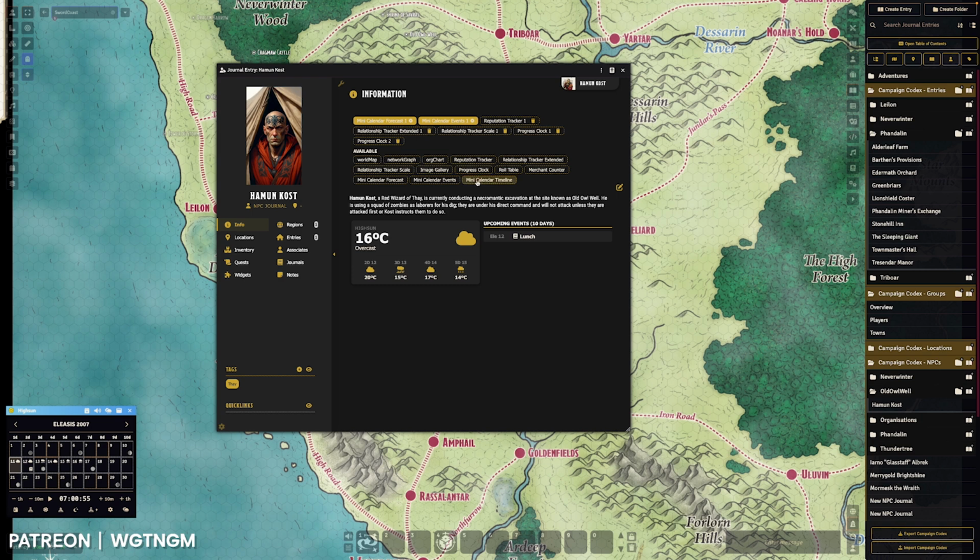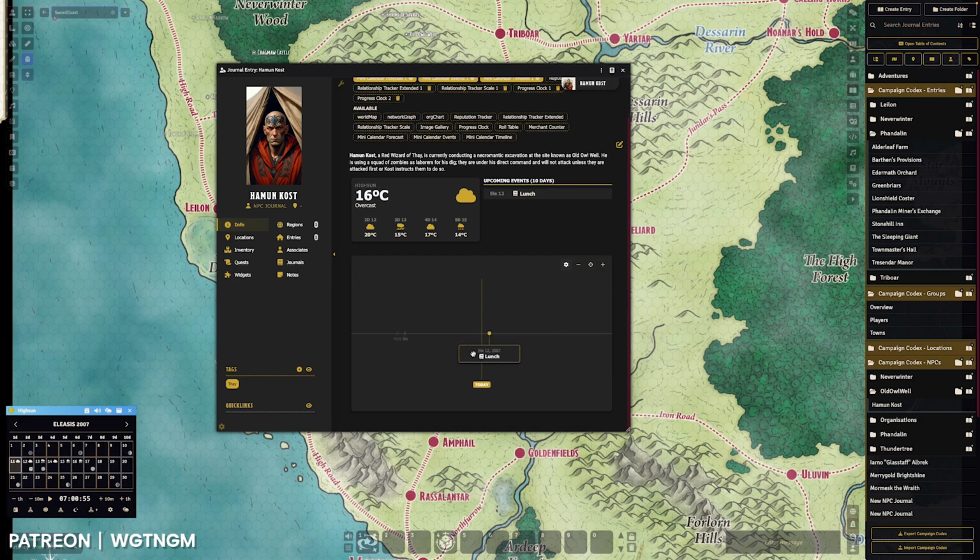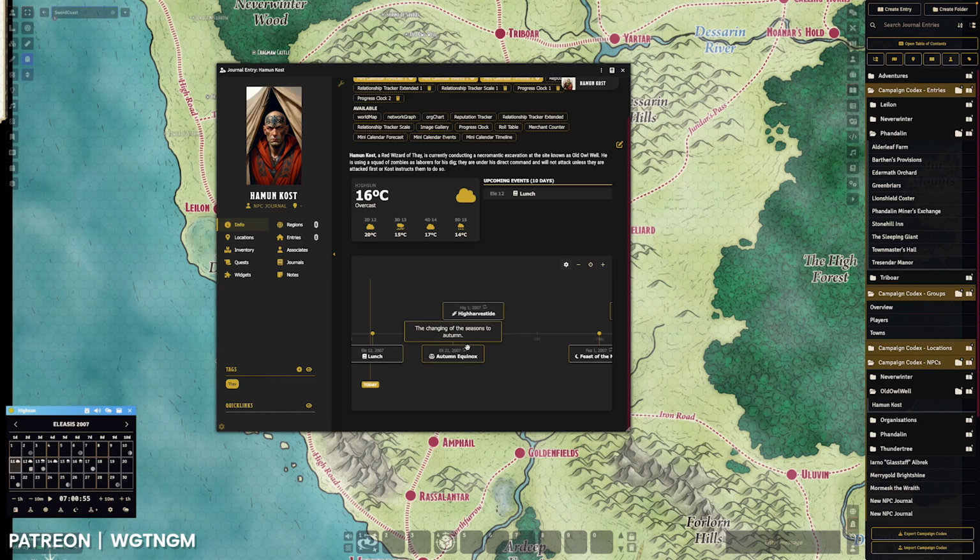And then the other mini calendar one is we've got a mini calendar timeline. And then this one will bring in events. If you're a player, you'll only see ones which you've been able to see. And it'll also bring in all the other recurring events. And you hover over and get the little text from it.